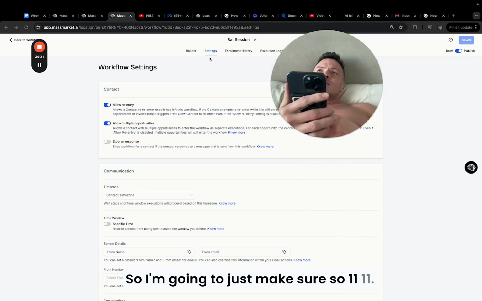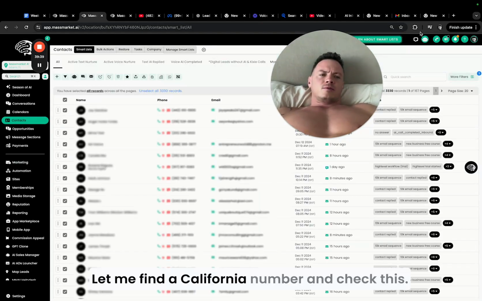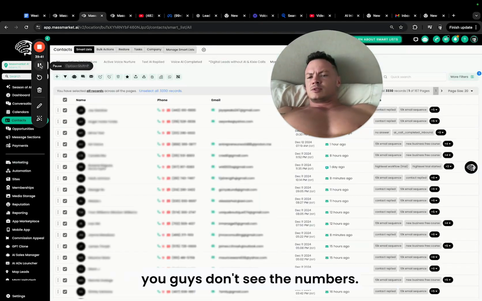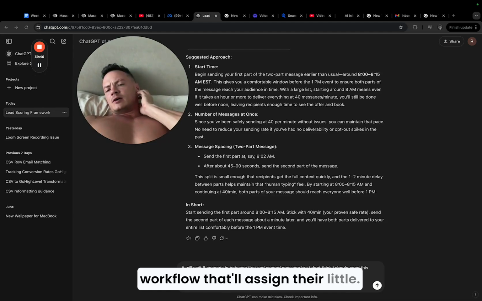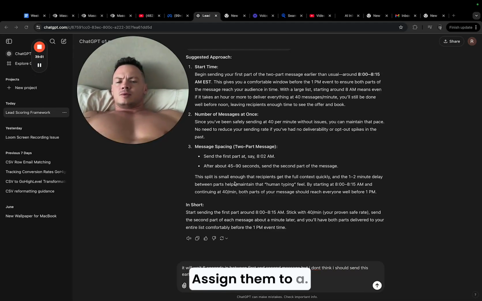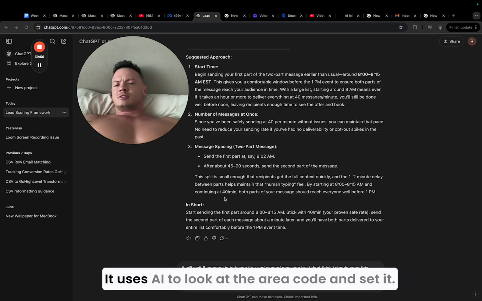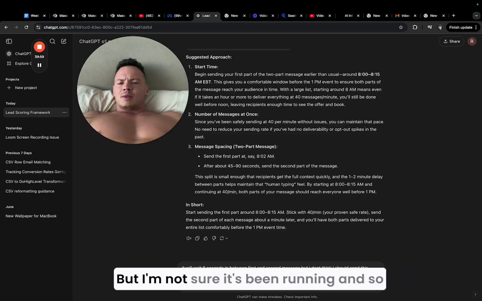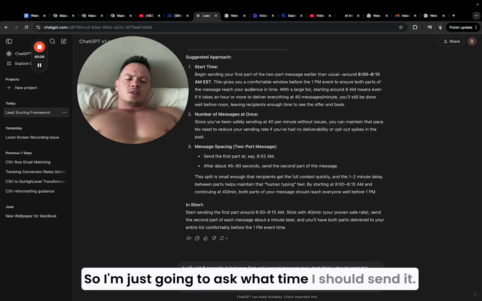Let me find a California number and check this. I'm going to pause it so you guys don't see the numbers. All right, so we have a workflow that'll assign them to the right time zone based on their phone number. It uses AI to look at the area code and set it, but I'm not sure it's been running, and so I don't want to run this with that risk. So I'm just going to ask what time I should send it.